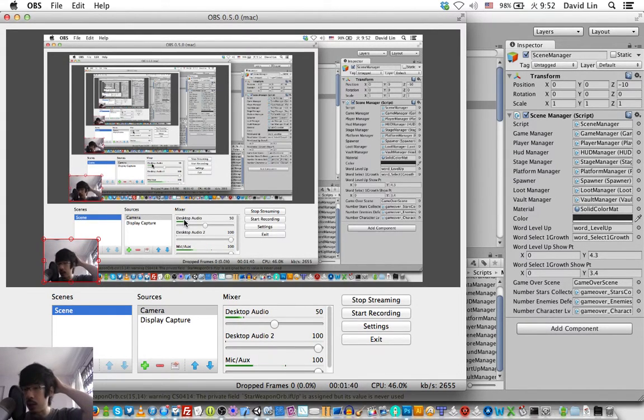So for today's live stream session, I'll be adding some background music to Stars. If we have some remaining time towards the end of today's session, we can also add some new animations for Stars to make the game more juicy. So let's get right to it.